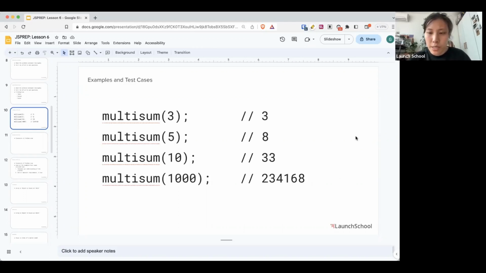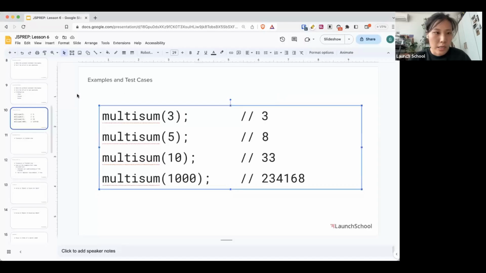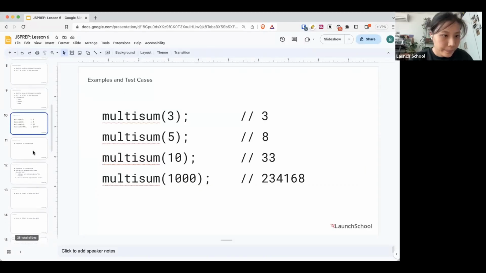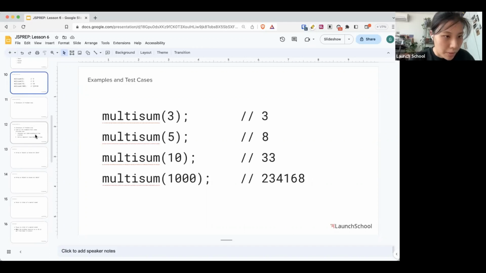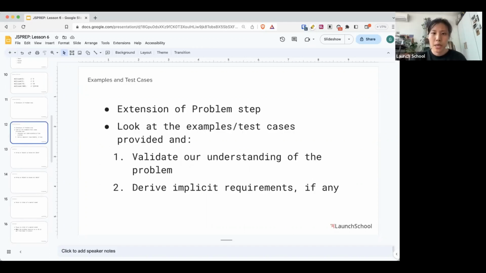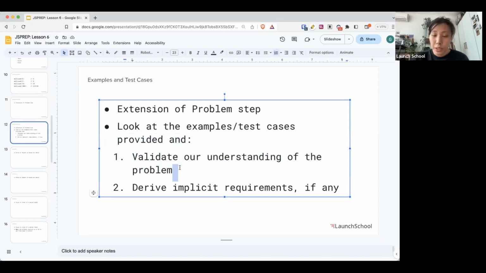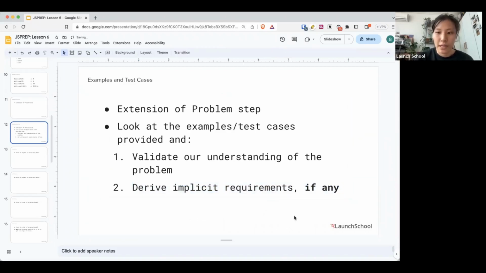Okay. So we've confirmed that our understanding of the problem is correct. And what was part 2 of what we have to do? For the examples and test cases step, our first step was to validate. We look at the examples provided, and we're validating our understanding of the problem. And we've done that. We checked our input, output, and our rules and additional details are pretty much on par with the examples provided. The second point of this step is that by looking at the examples, we may derive implicit requirements, if any. This is really important, if any.